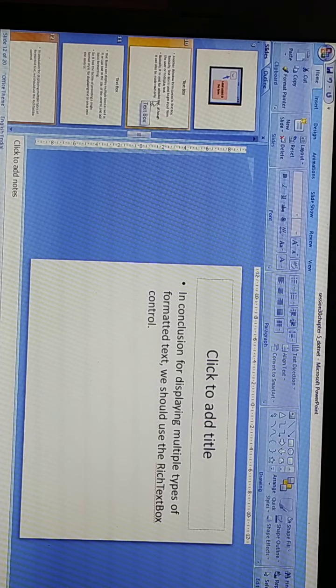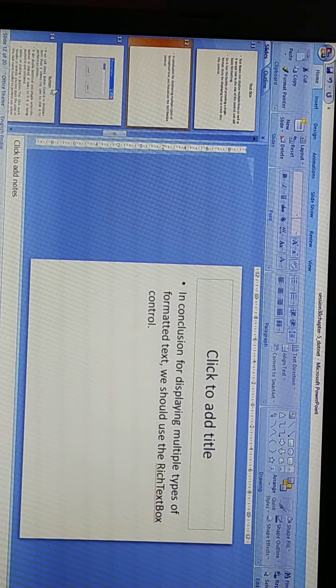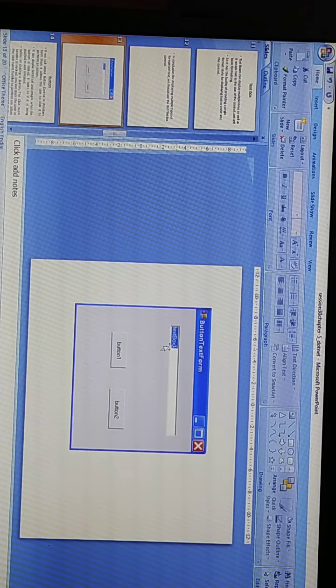These are the varieties of text box. One allows only a single line. Another allows multiple lines. Then it's called a rich text box control. This is how a text box looks like. This is a form design window on the PPT. This is your text box, and these are the buttons which we are going to discuss later.